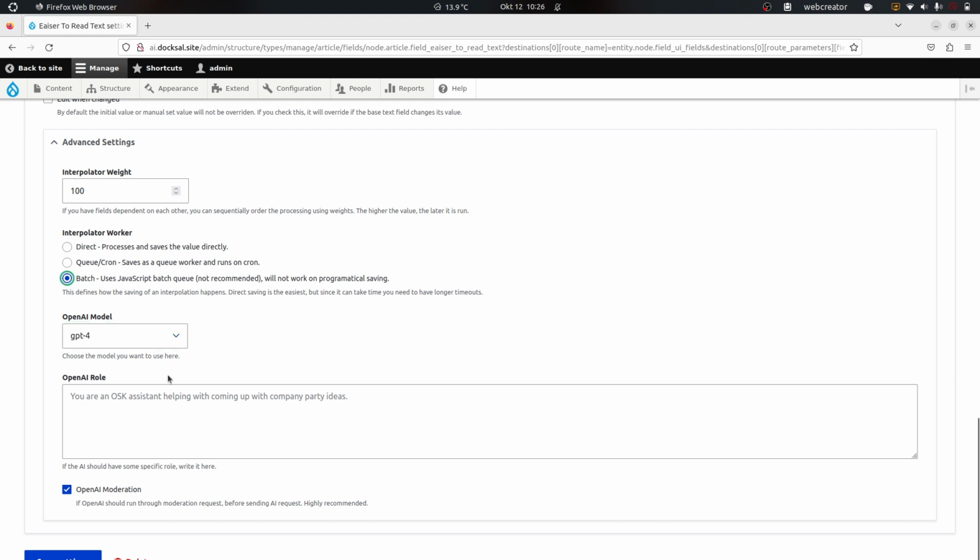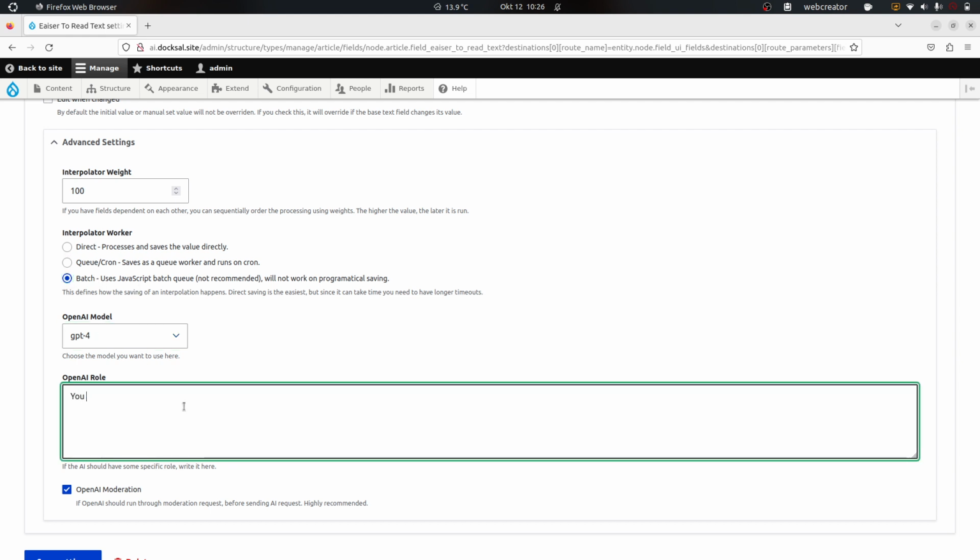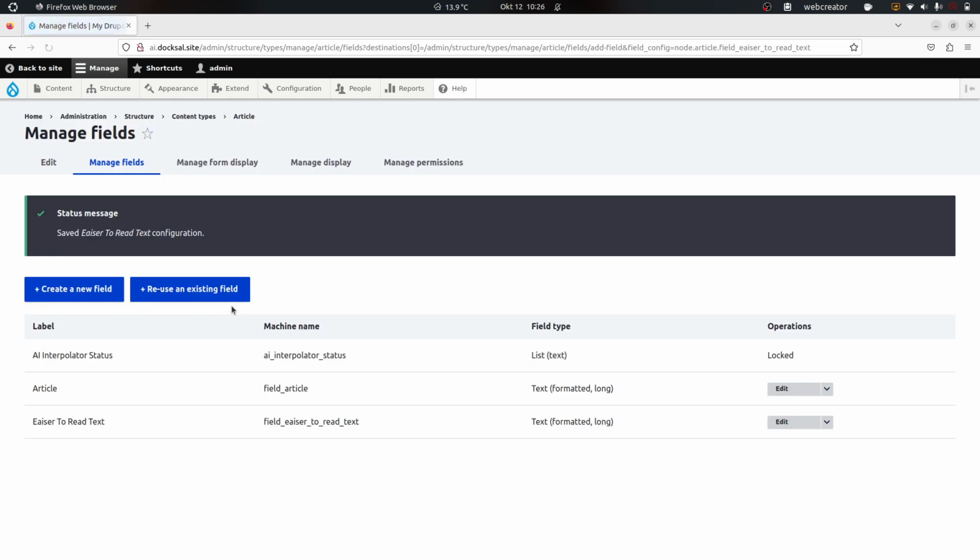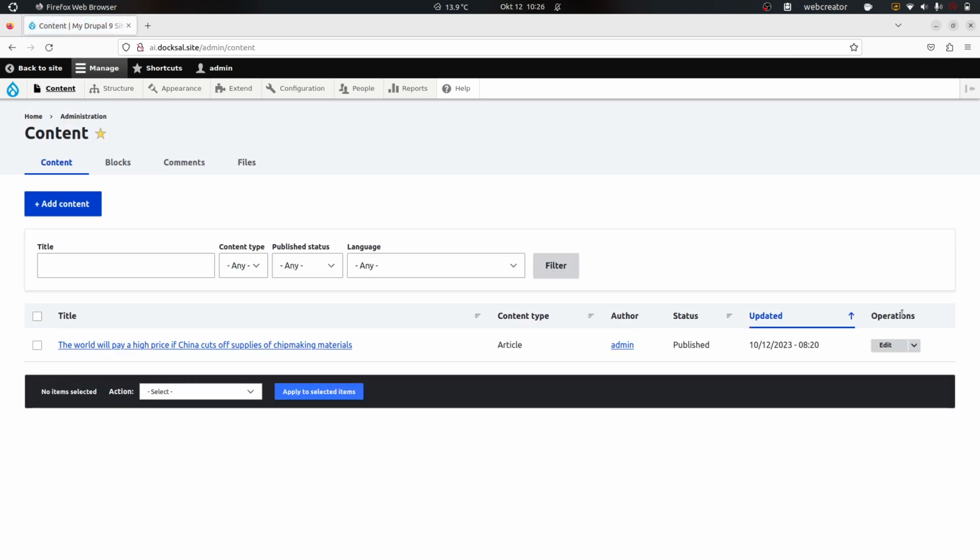We turn on batch mode because we want to see progress, and write a role. You are an assistant helping rewriting text in an easier to understand manner. We have moderation on, so it checks against moderation so we don't break any terms of service, because we don't want our OpenAI account blocked.